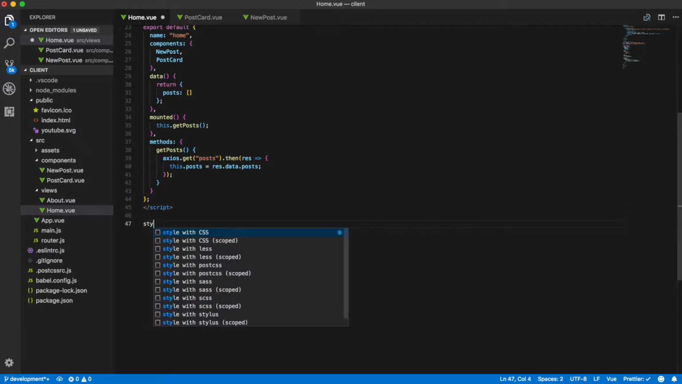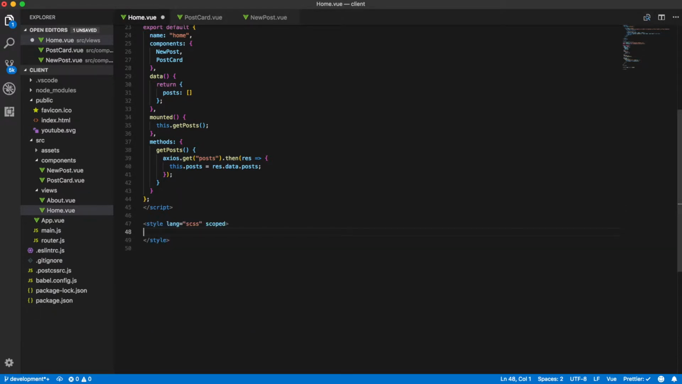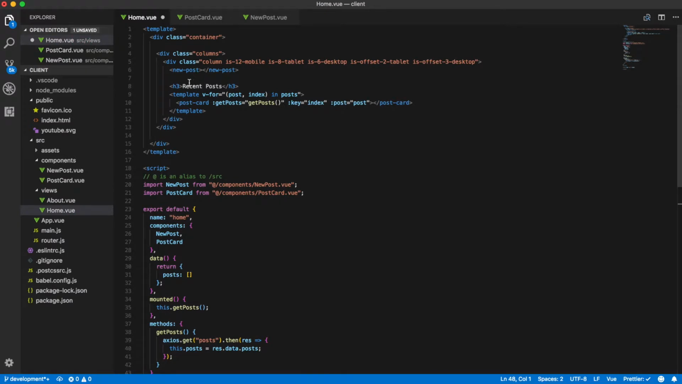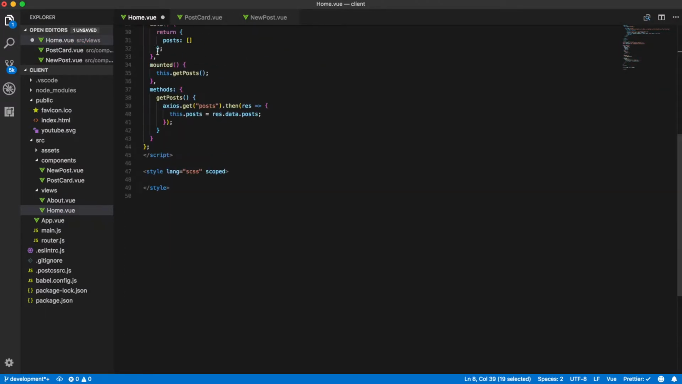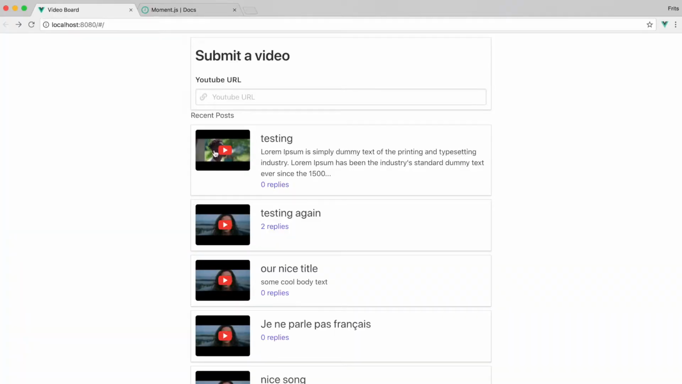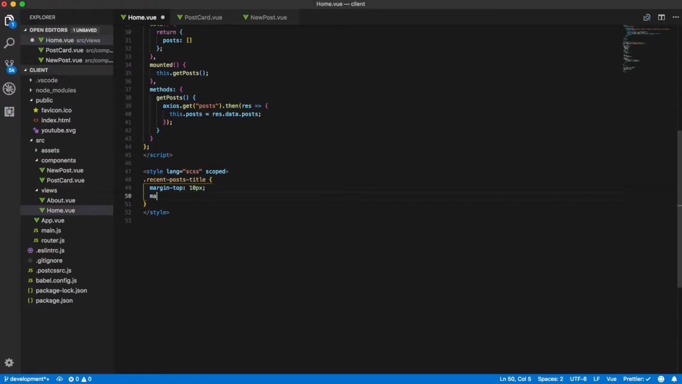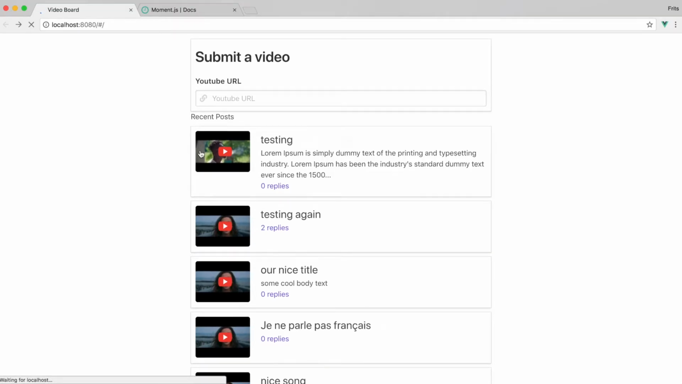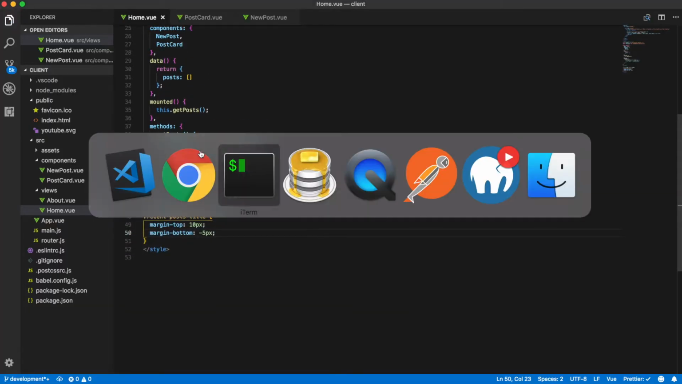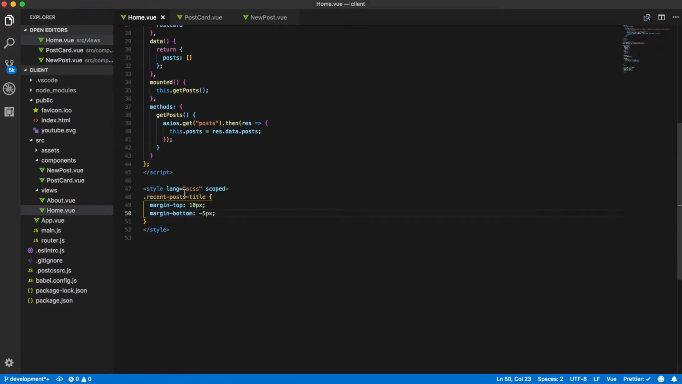And since we style this a bit, just give this a class here. And then I'll just give this a margin top of 10 pixels, and a margin bottom of minus 5 pixels. And yeah, that's it for that.